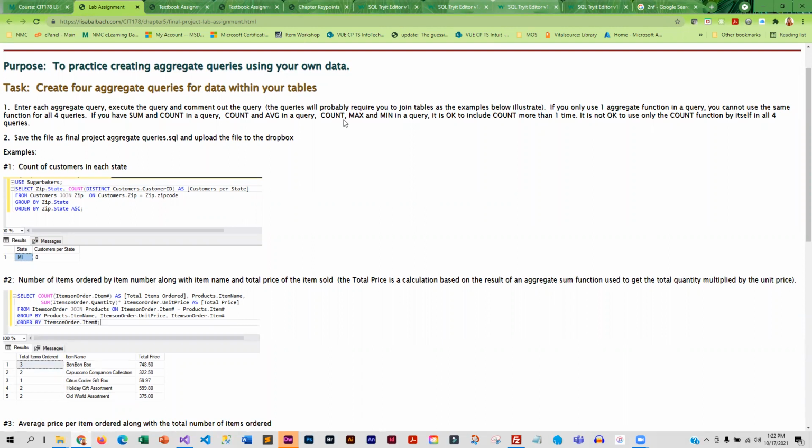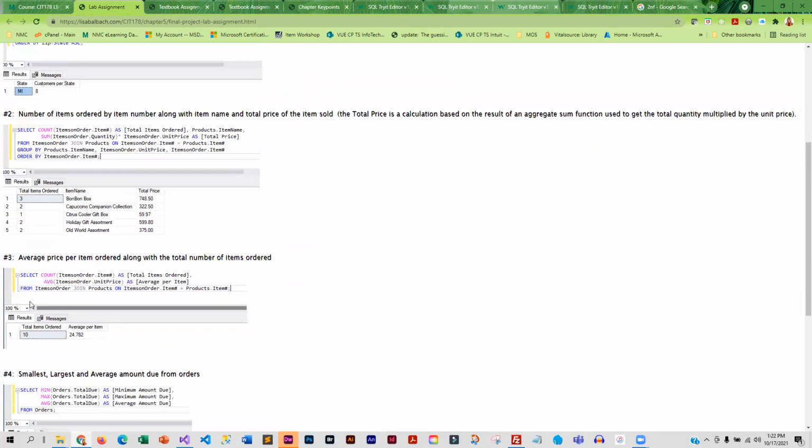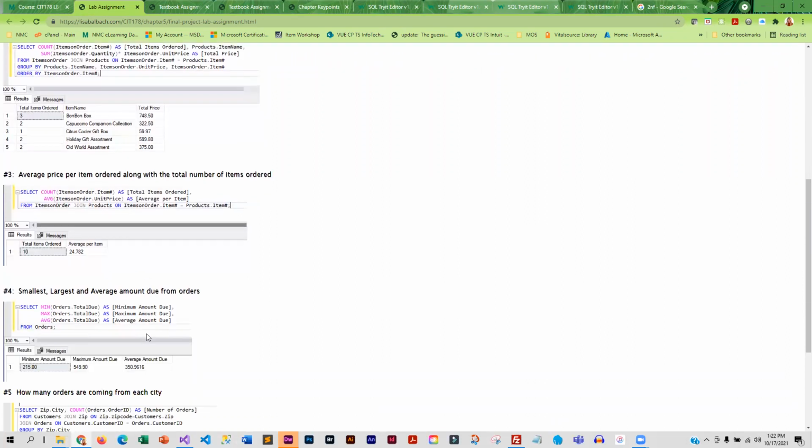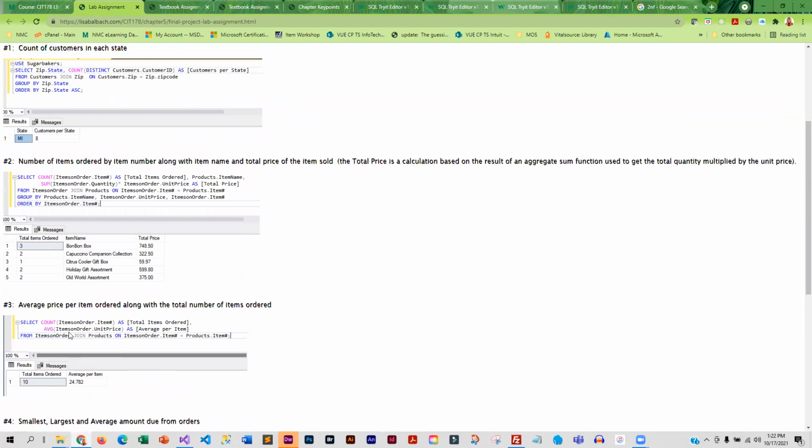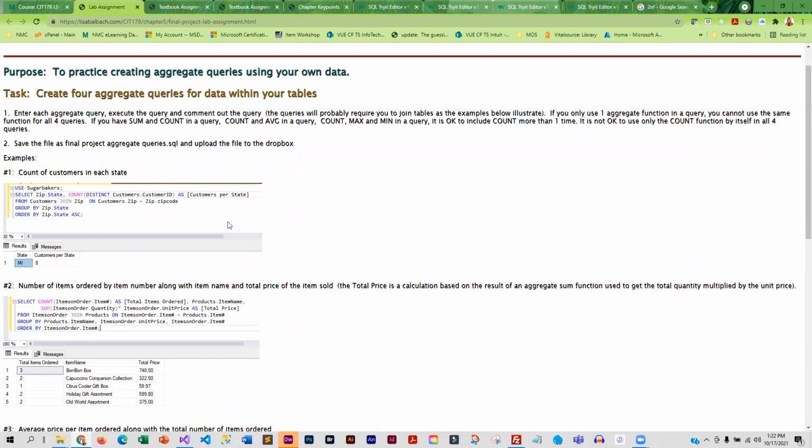And I showed you how to use max and min with text columns. Okay, so count, max, and min can be used with any of your text columns. So all of you will be able to come up with four, and they do not have to be complicated. Okay, I did some more complex queries here with joins, but you do not have to do a join with yours. Okay, you can just do them very, very simple if you would like. Okay, so it is totally up to you how you do it.